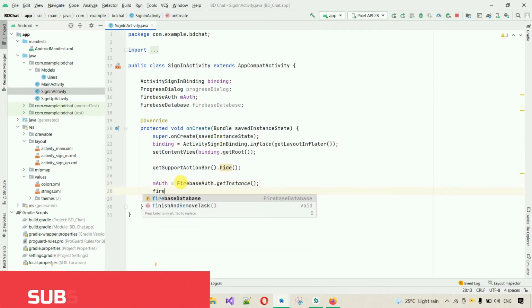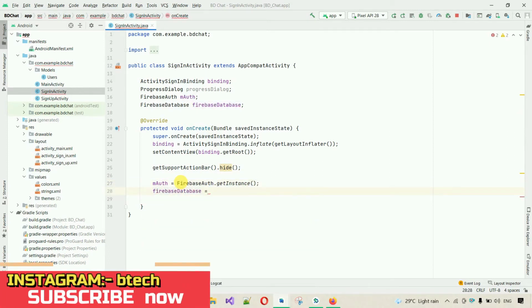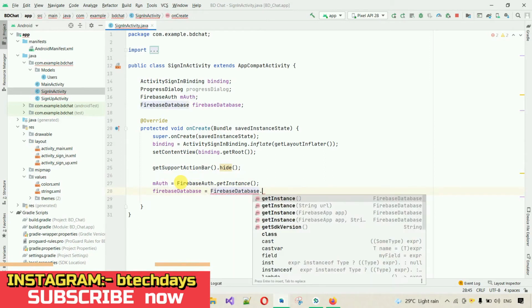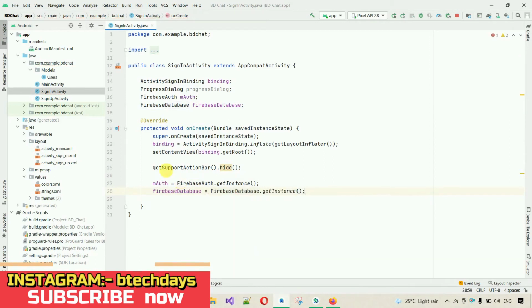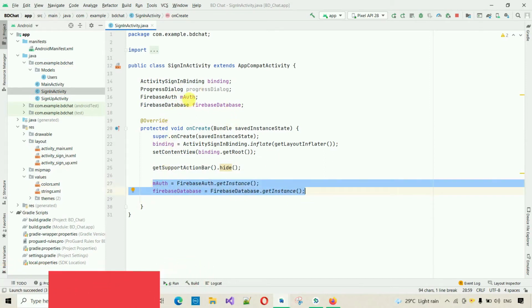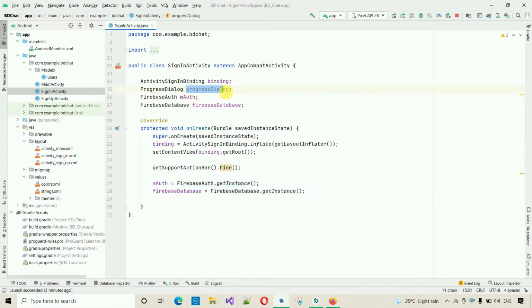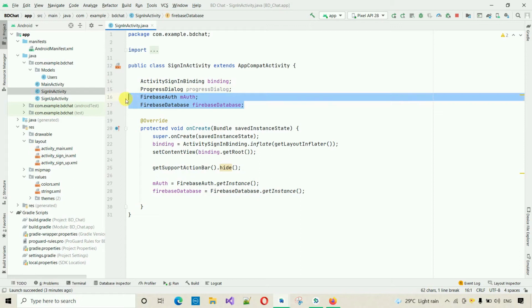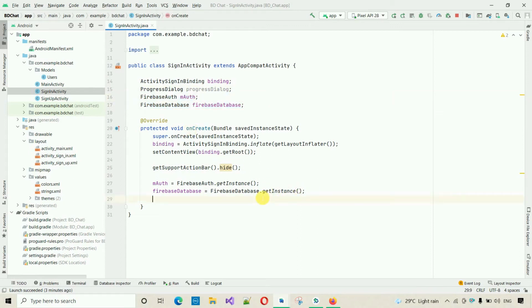After this, I'm going to create a Firebase database equal to FirebaseDatabase.getInstance. Now we have the instance for both of these, that is mAuth. Whenever you have created a new instance for these two, the color of this one is changed. We haven't used this progress dialog, so the color for this one is a little bit gray, and this one's color is changed. Okay, so make sure you initialize these, otherwise this will cause an error at runtime. Okay, so now we have created.